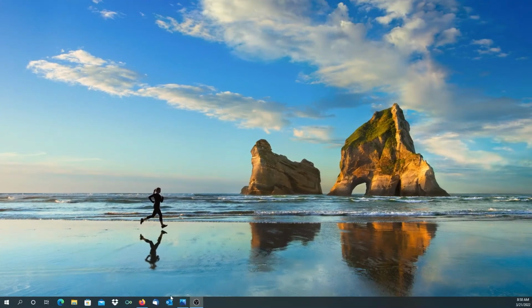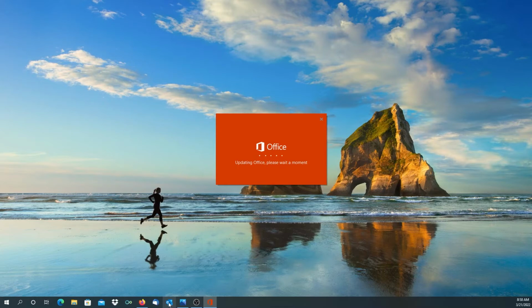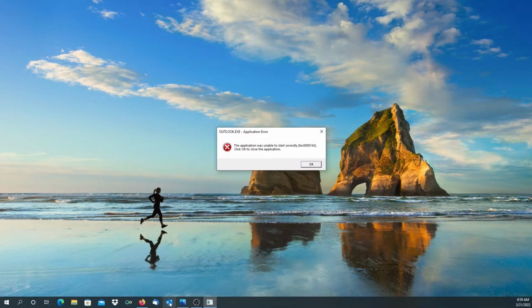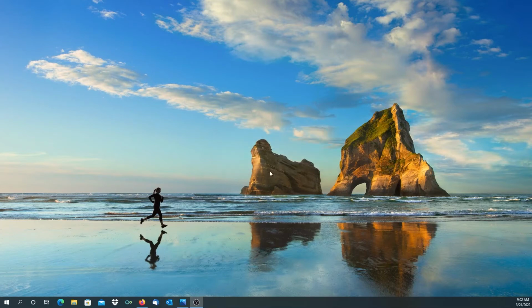Now let's see if my Outlook will launch. Okay, so it looks like this didn't work and the same error message comes up like before. So close this window and let's try the second method.